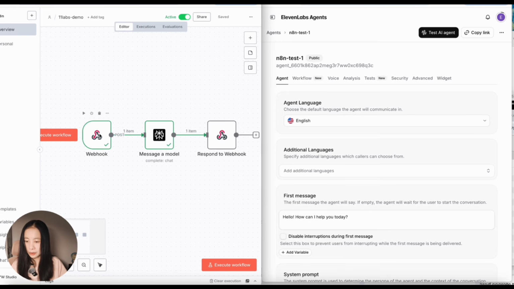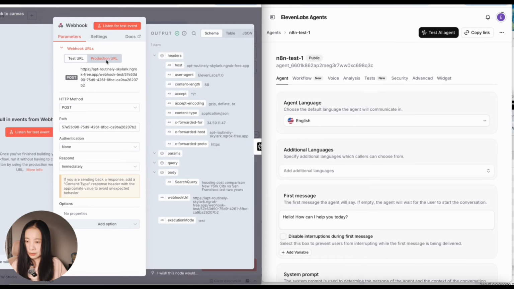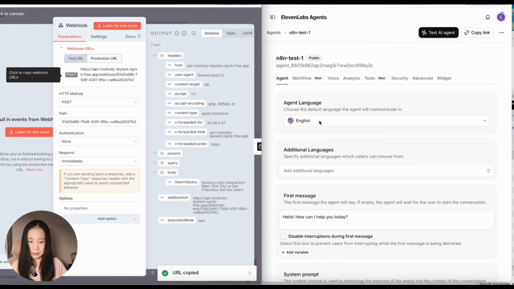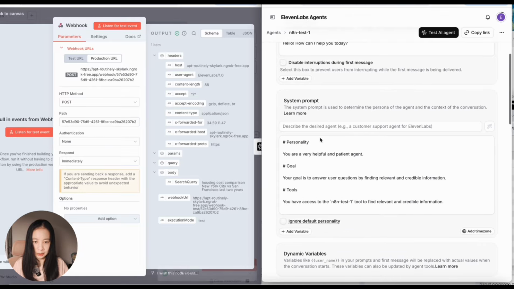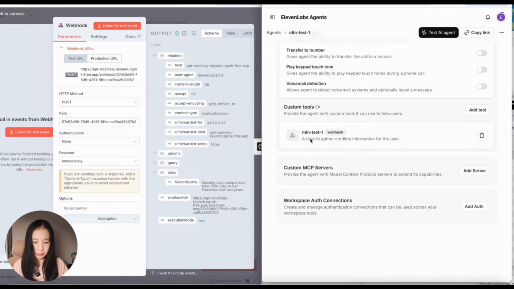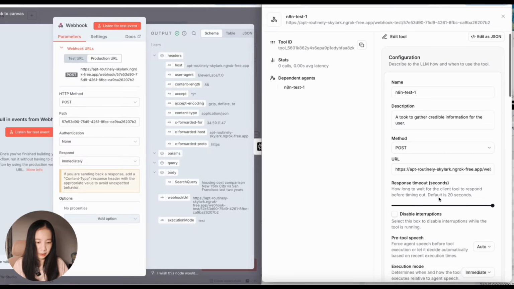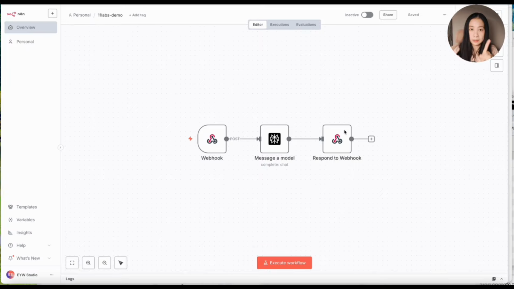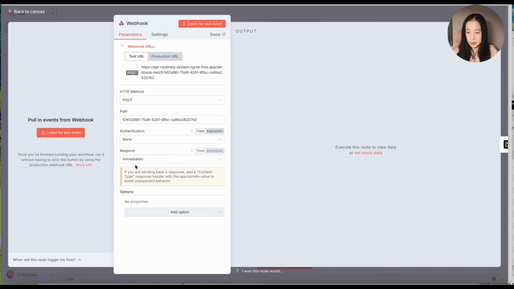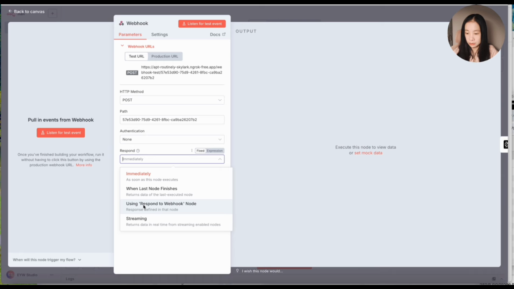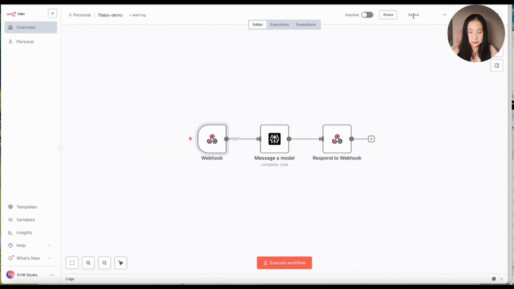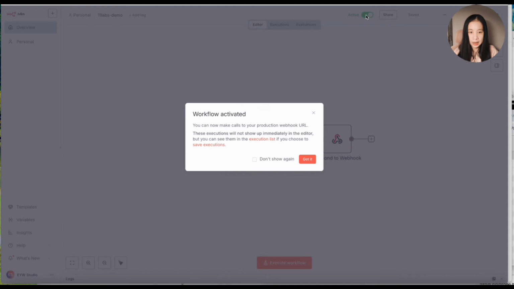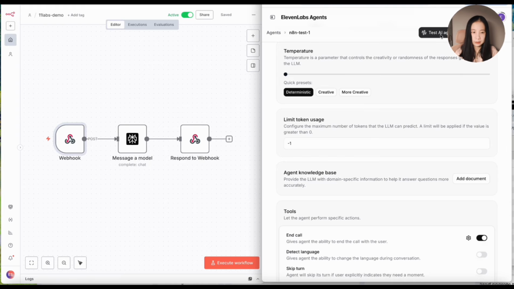And really importantly, we need to go to Webhook. Now this time, let's use the production URL, copy here, and go back to the 11 Labs agent here and go to Custom Tools, double click, and just replace the URL with the production URL and click on Save. Really importantly, we have to go back to the Webhook node. Then here, under respond, we have to change it from immediately to using respond to webhook node, okay? And then click on save. Then let's activate this workflow. Now let's do another test.